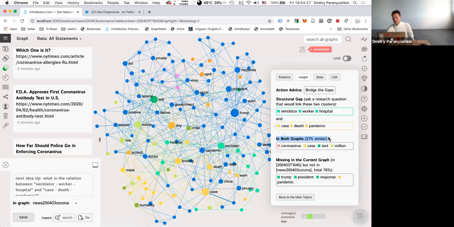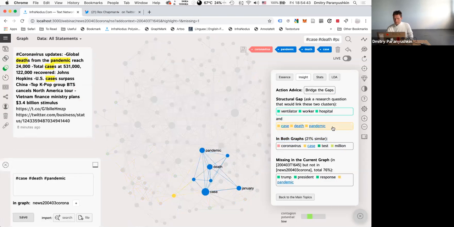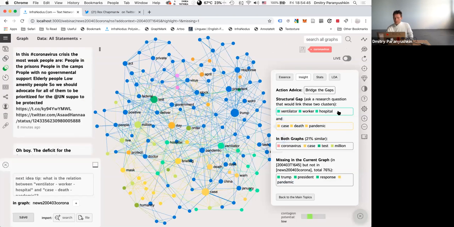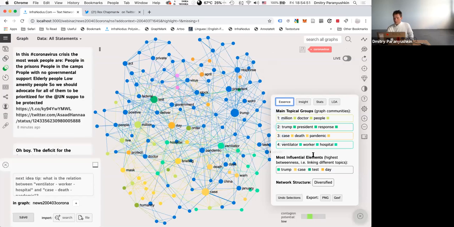And you have more data here. For example, it shows you how similar those graphs are. So what is the intersection between them? You can see that in both graphs, they talk about coronavirus, case, test, million. So this is quite a prominent topic. We also see the structural gap. So what are the two different topics that could be connected, but maybe are not so much connected in both discourses? And you can also see the main topics in both of them. So that can be interesting. Okay, let's go on.